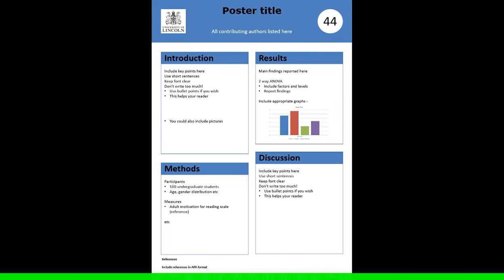Because of this, your poster needs to be visually appealing. It needs to be clear to read. You don't want too much text on there. You want to include graphs, any graphics, pictures, these kind of things. But the key really is that it's clear and easy to read for your audience.